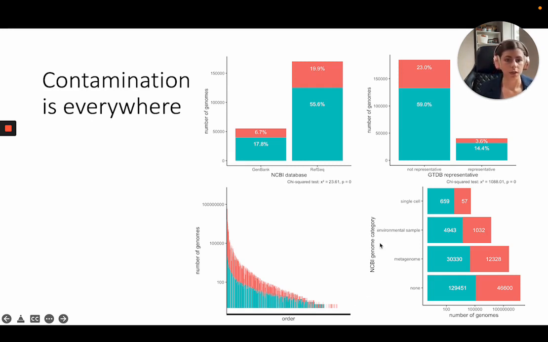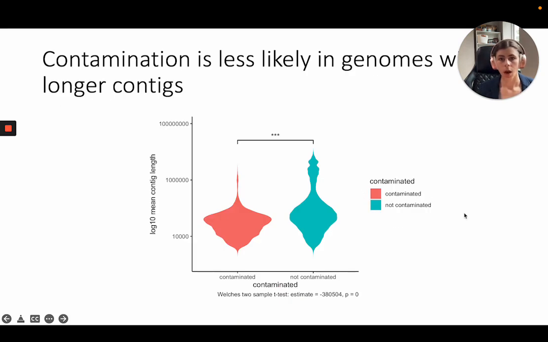And then NCBI genome categories, we thought that maybe metagenomes or environmental samples might be more likely to have contaminants, but genomes that come from single cell, environmental, or isolate, they're all contaminated. Or we observe some contamination in all of them. And again, like with the simulated genomes, contamination is less likely in genomes with longer contigs.